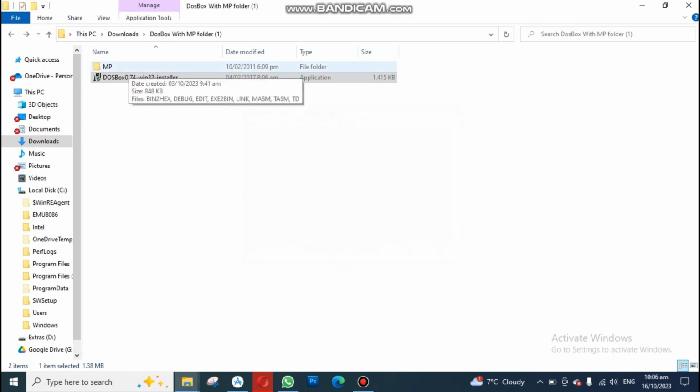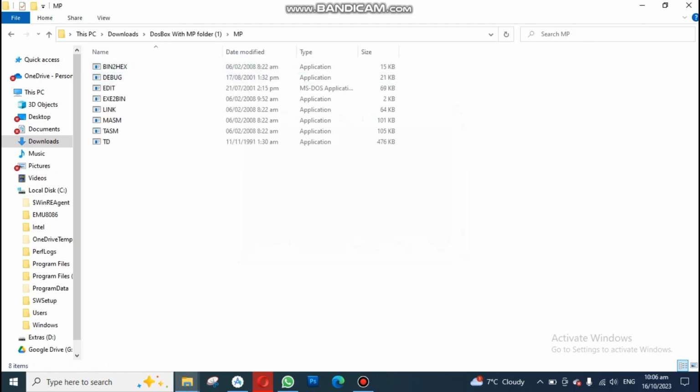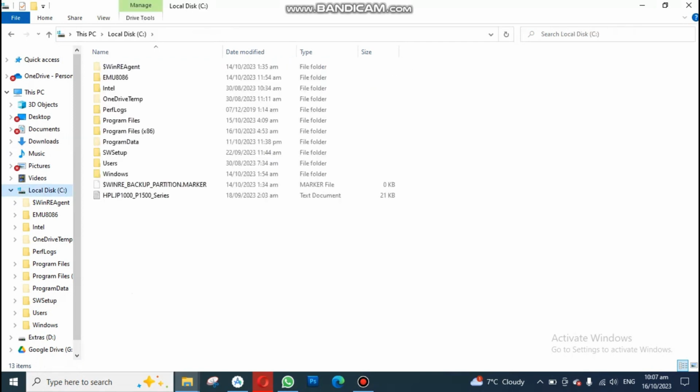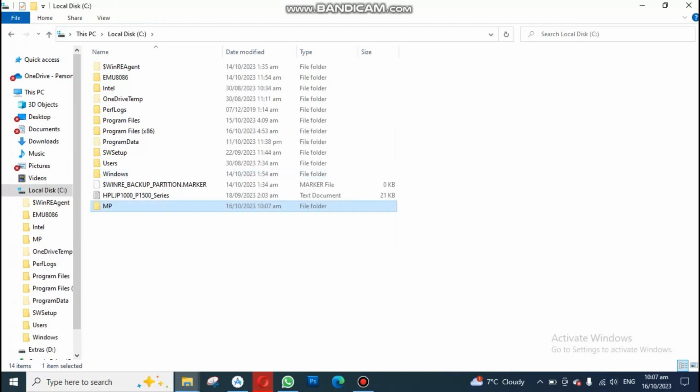Now I have got one more folder here, which is named MP. The name doesn't matter here. You can modify the name too. If I open it, you would find a lot of tools in here. You can find link, MASM, TASM, edit, debug, and some other tools too, which we will use in our future programming in x86 assembly. So it would be better if I copy this from here to local disk C, so that I can easily mount it when I am writing programs. So I can paste it here so that I can easily access it while coding.